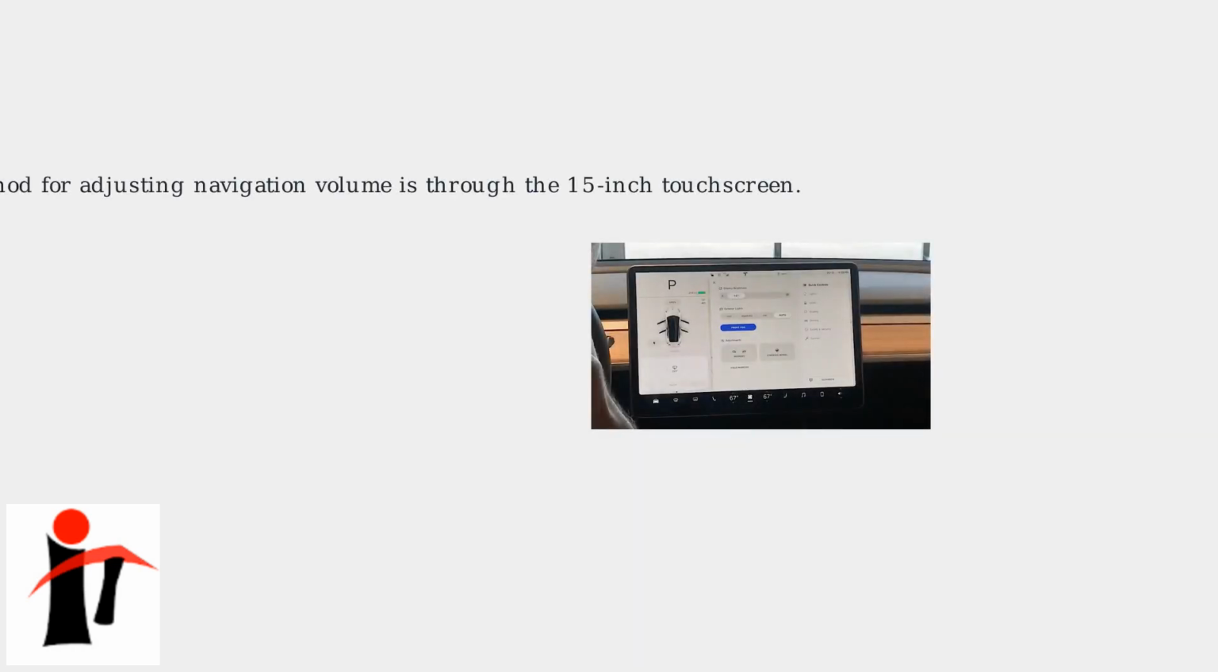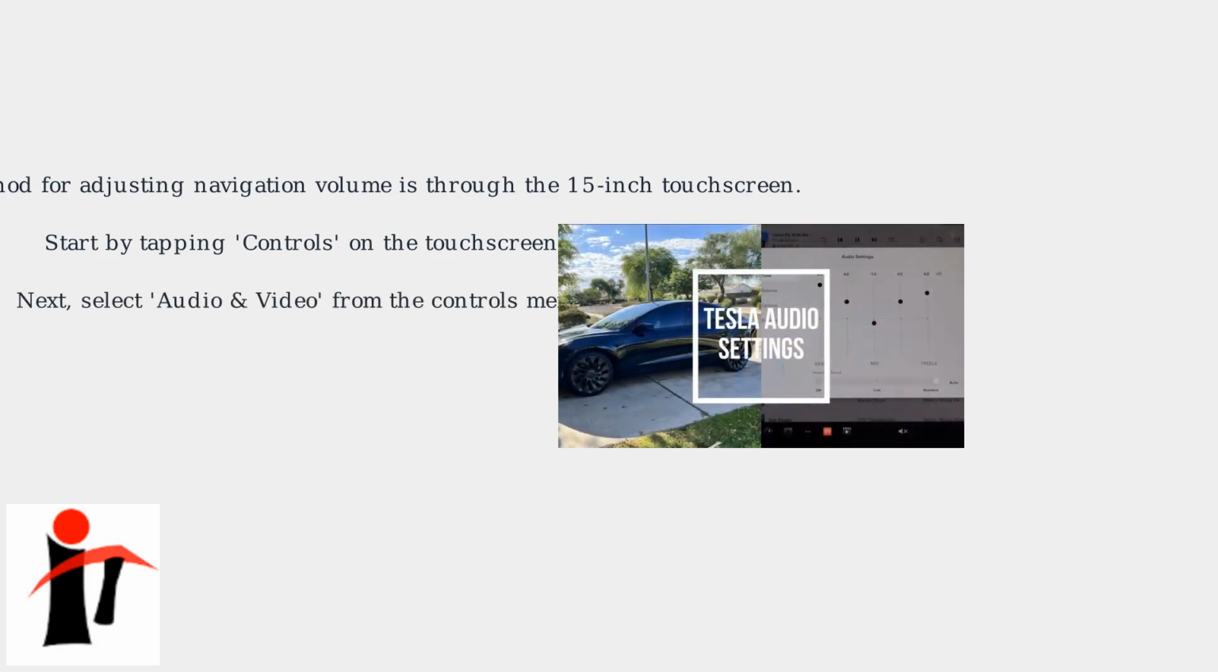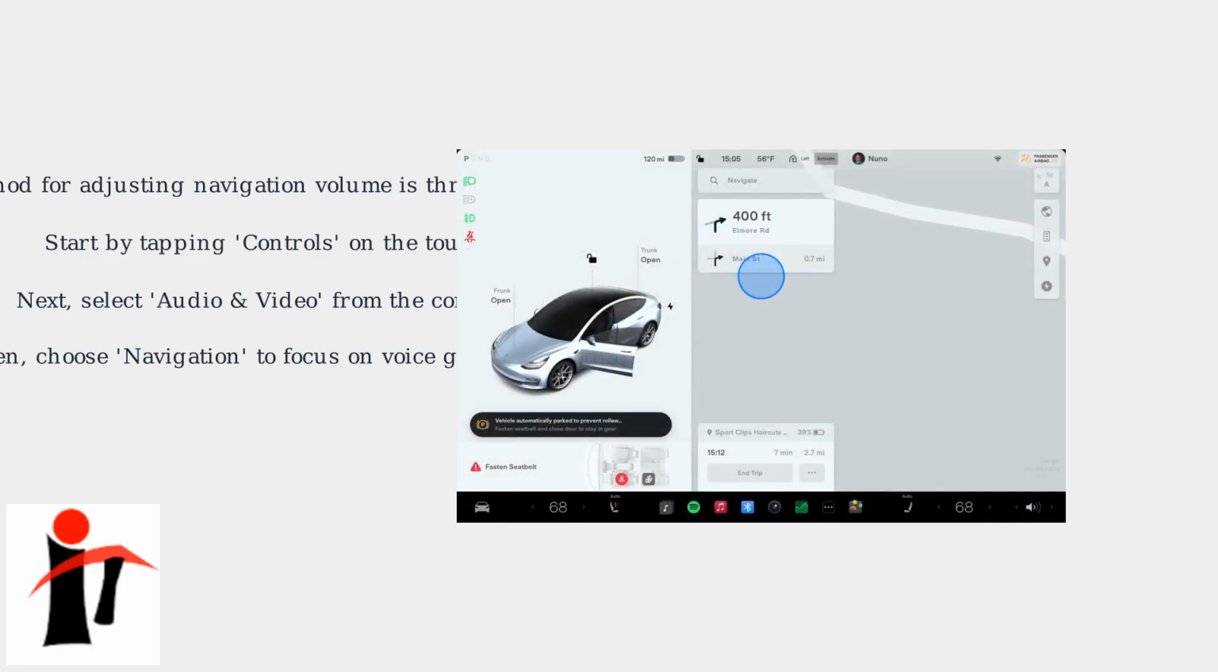v2024.12 or later. The primary method for adjusting navigation volume is through the 15-inch touchscreen. This large central display provides easy access to all vehicle controls. Start by tapping the Controls button, usually located on the main screen or in the Quick Access panel. From the Controls menu, select Audio and Video to access all sound-related settings in your Tesla. Within Audio and Video, select the Navigation option to specifically adjust the voice directions.